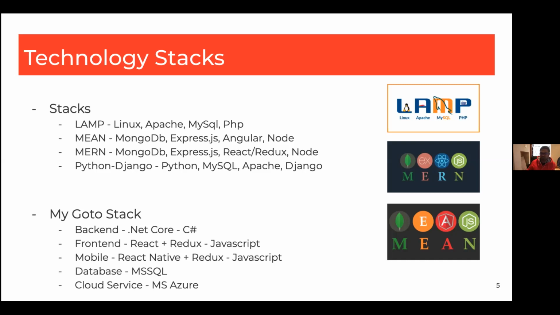I think the most used one probably is the ELK stack, which is Elasticsearch, Kibana, and Logstash. So these are some of the technology stacks that are being used primarily by a lot of companies.